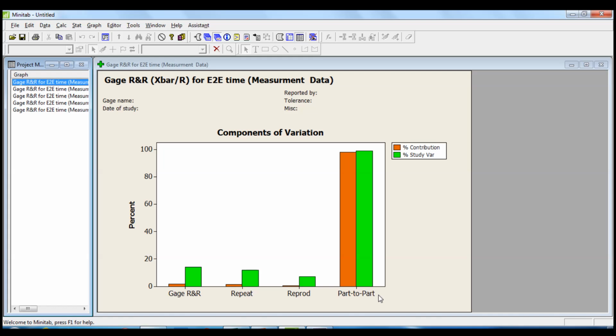Now, the red bars represent the percentage of variation that each component contributes to the total variation, while the green bar represents the percentage study variation. So, the conclusion that we can draw from this chart is that most of the variation comes from the part-to-part, and that the majority of measurement error is caused when the same operator measures the item multiple times.